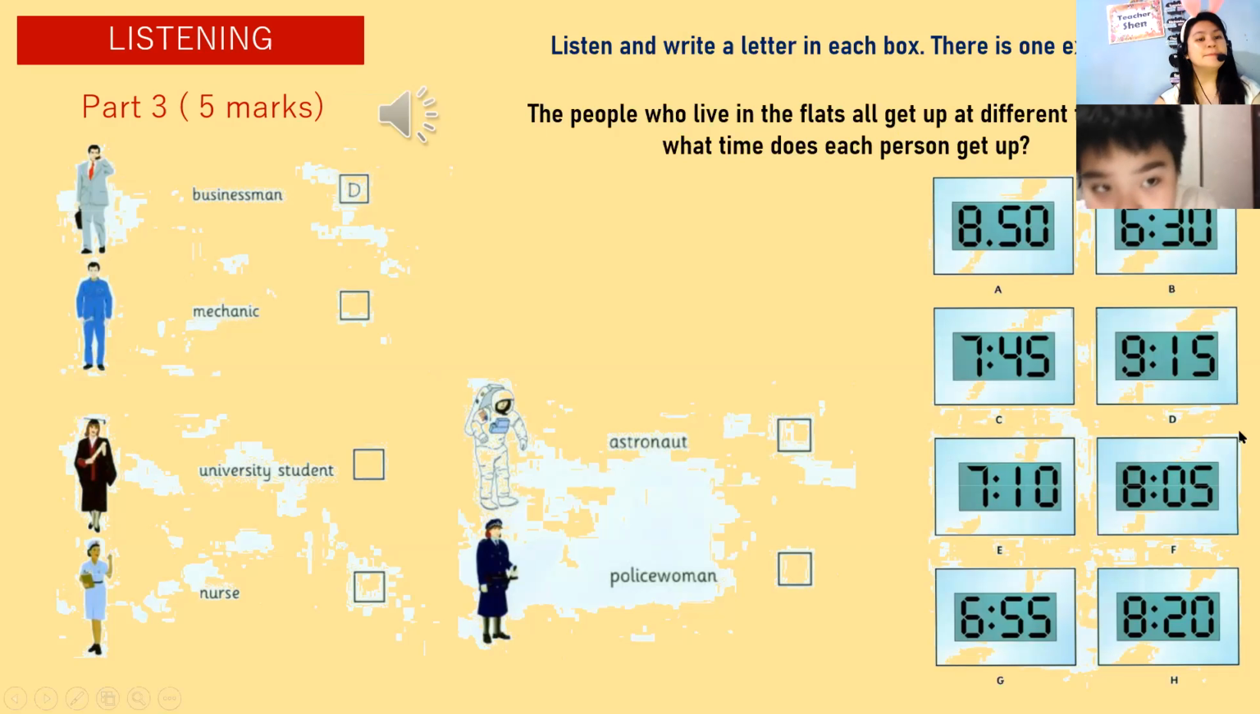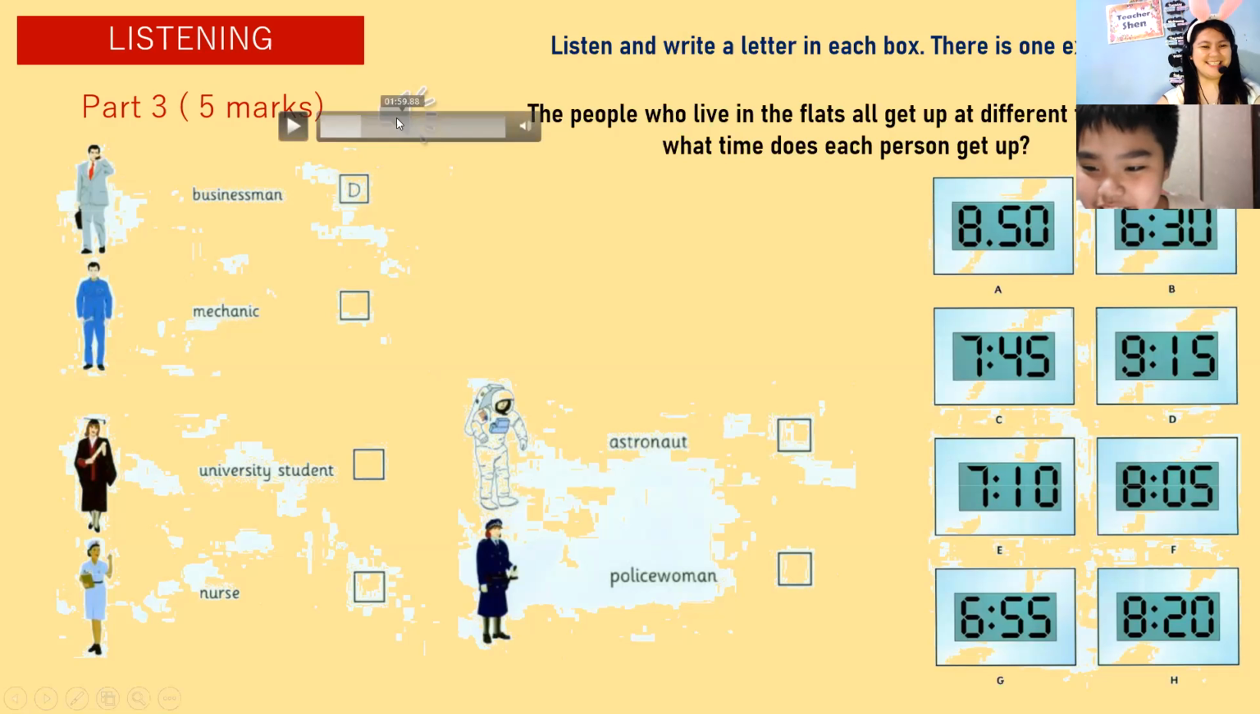The policewoman who lives in the downstairs flat goes running before she goes to work. She gets up at 5 to 7 every morning. 7:10. I hear her in her kitchen sometimes, making coffee. I don't know.